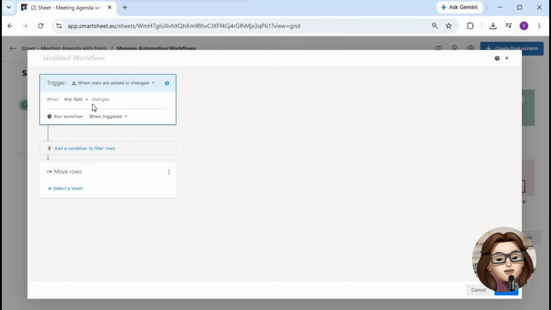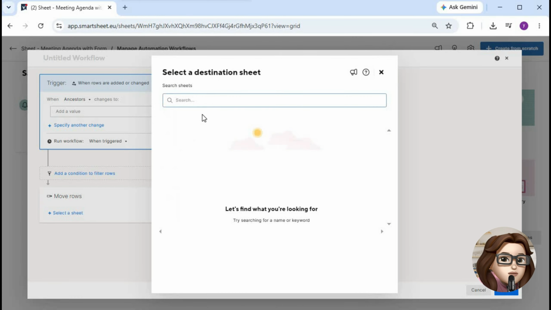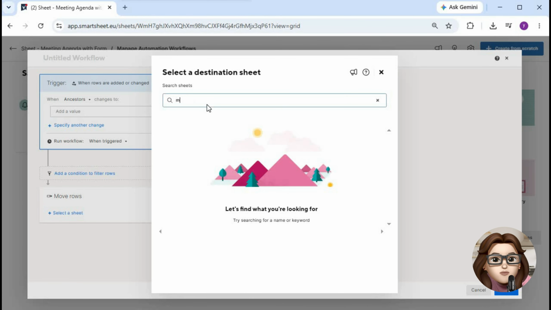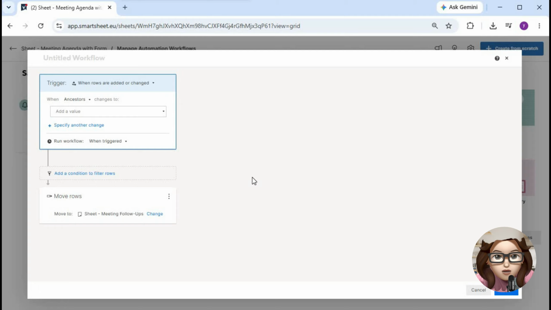Then, set the conditions that will determine when the workflow runs, such as a status update or a specific column value. For the action, select Move Rows and choose the destination sheet where matching rows should be sent. This is useful for automatically organizing completed tasks, requests, or project updates. Once everything is configured, click Save.